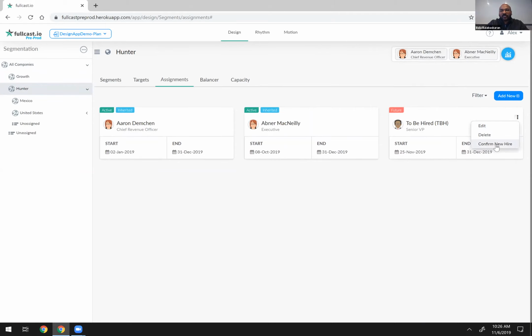So when you actually do get somebody hired into that role, we can confirm that person into that role, thereby equating that assignment to a person that's now taking over that particular function. So that's ongoing workflows, and again, we have a connection into Salesforce.